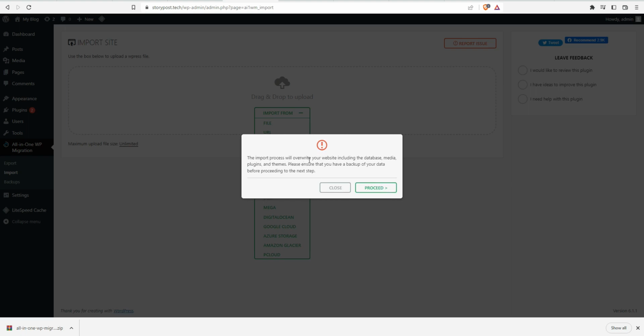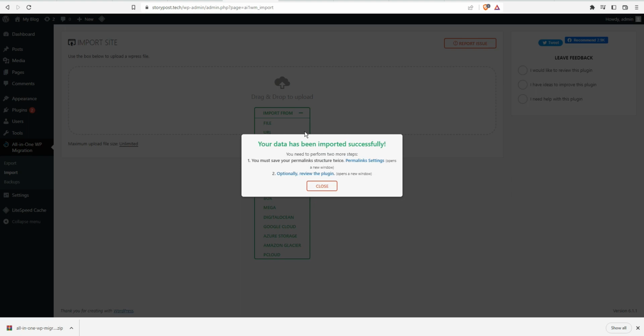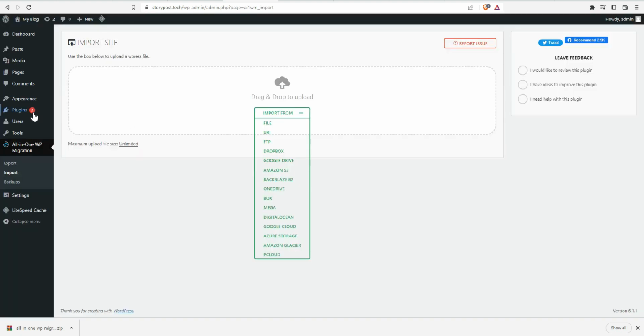The import process will overwrite your website. So it is going to overwrite our current website, which right now has been hosted. So yes, we want that to be overwritten. We'll just click proceed, and it might take some time. And yes, your data has been imported successfully, and now you can close it.